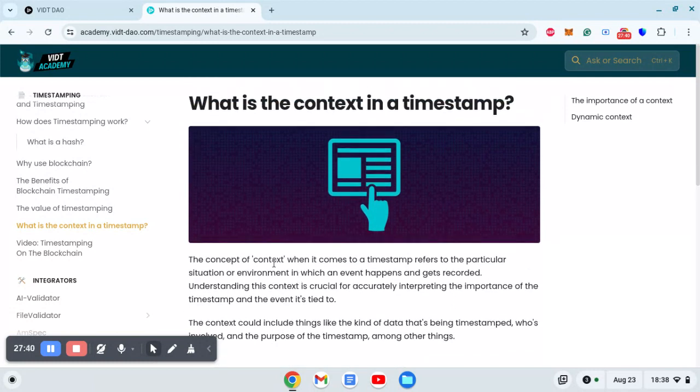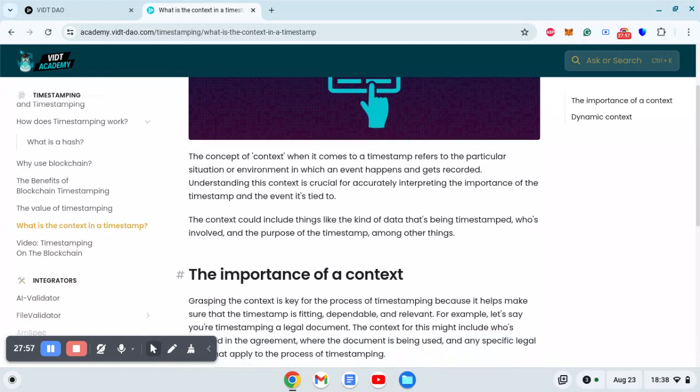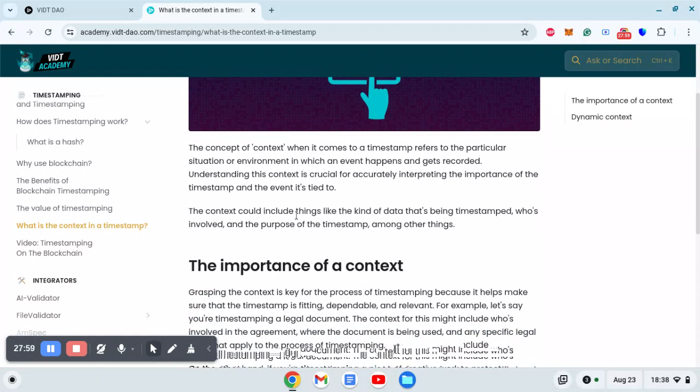The concept of context when it comes to a timestamp refers to the particular situation or environment in which an event happens and gets recorded. Understanding this context is crucial for accurately interpreting the importance of the timestamp and the event it's tied to. The context could include things like the kind of data that's being timestamped, who is involved, and the purpose of the timestamp, among other things, which is very understandable.